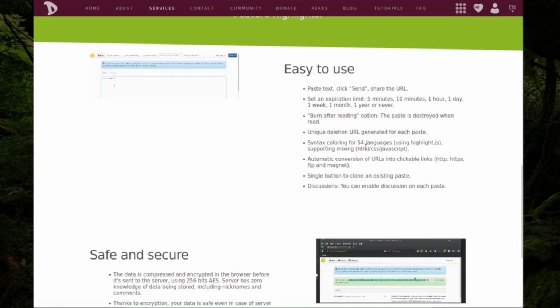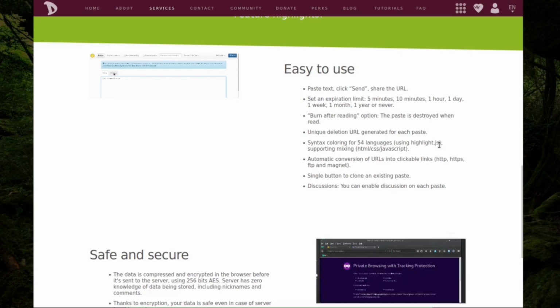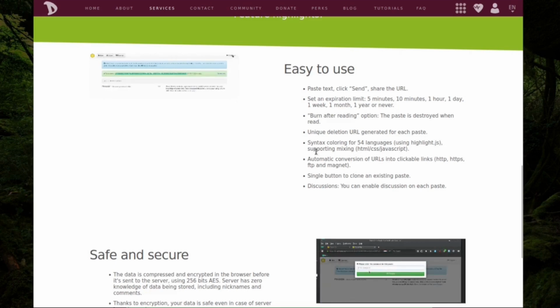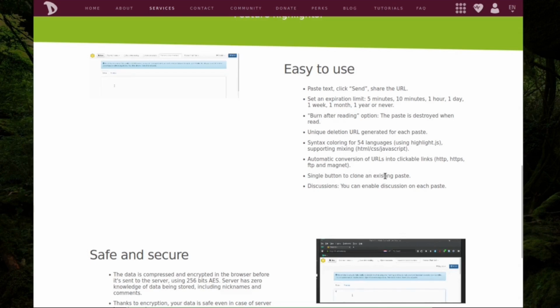Syntax coloring for 54 languages. It uses highlight.js, which looks like a JavaScript library. It supports Markdown, and automatic conversion of URLs. There is a single button to clone an existing paste, and you can have discussions. You can enable discussions for each paste.